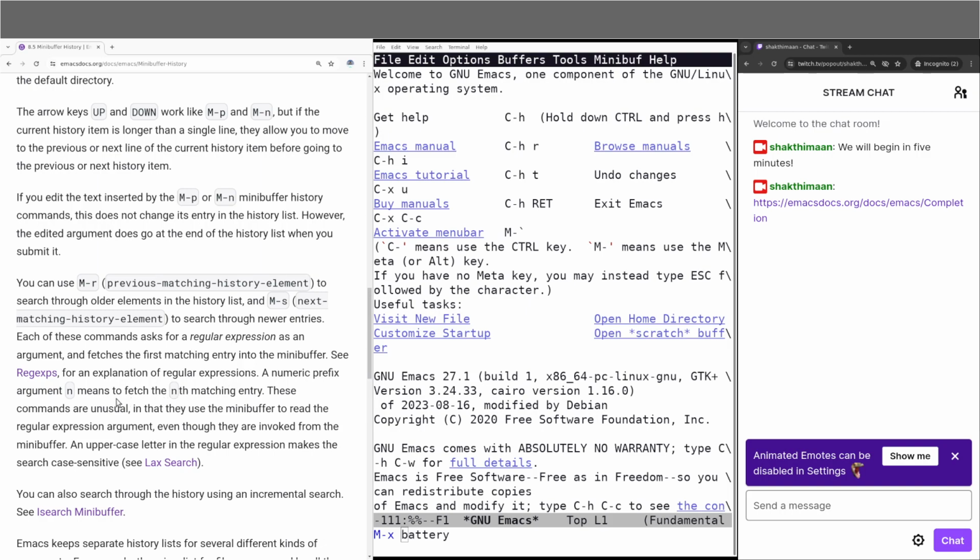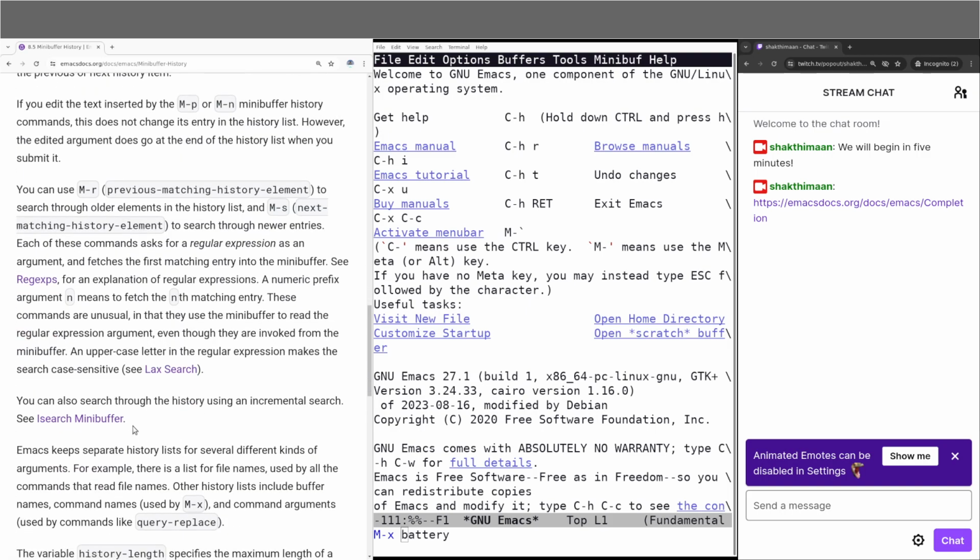You can also search through the history using an incremental search. We'll look at this later on. I-search minibuffer: as you type in the minibuffer, it will automatically try to find the respective entries in the history.